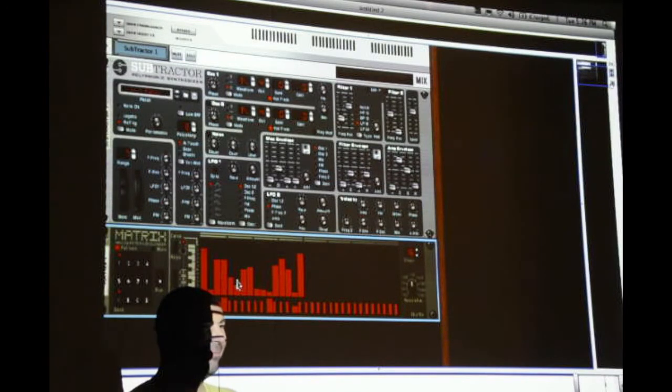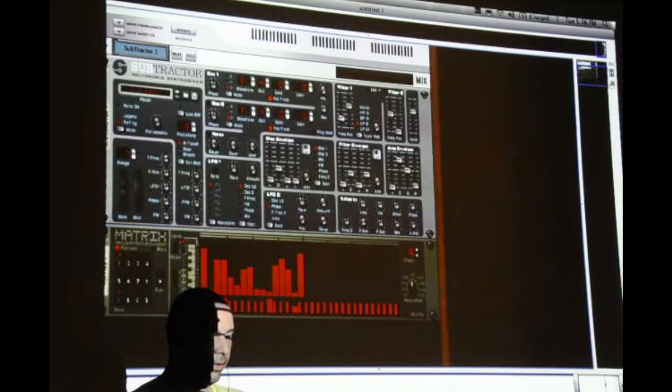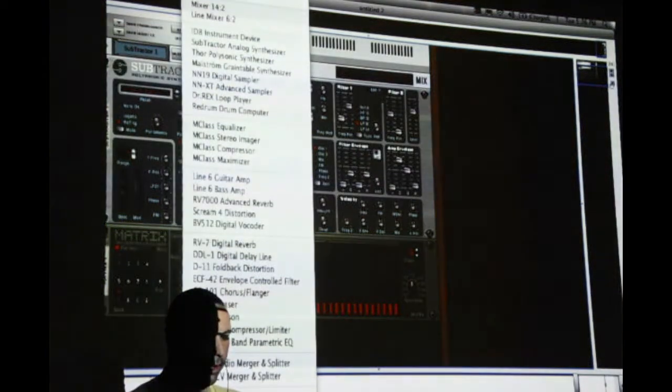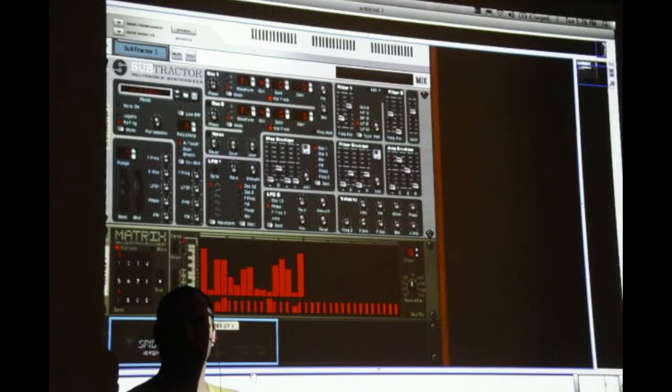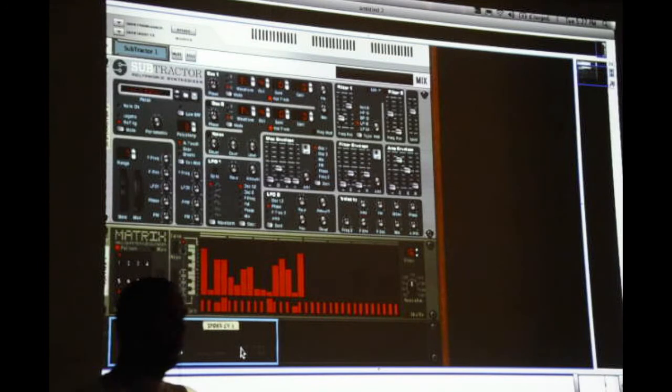Now let's have some fun. We're just using a Subtractor in this example. And what I'm going to do is create a Spider Audio, a Spider CV merger and splitter. How many people here use the Spiders? Few of you, okay? Anyone here don't understand what the heck the Spiders are and why I would ever use them in my music? Okay, so let me give you a little understanding of what these are.